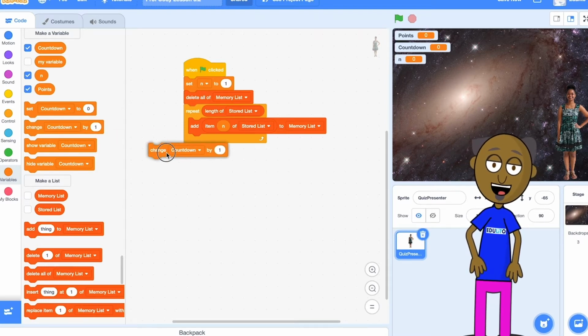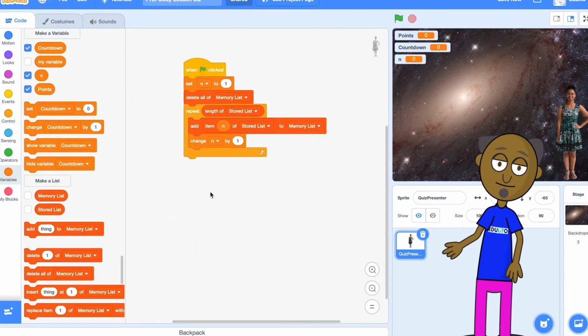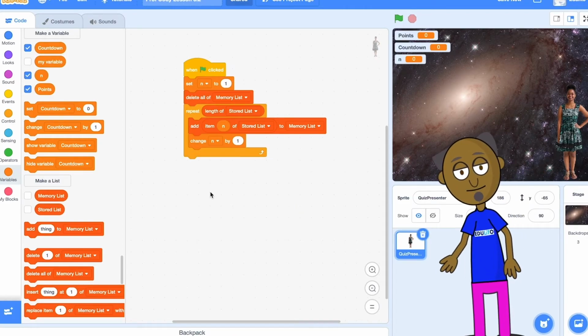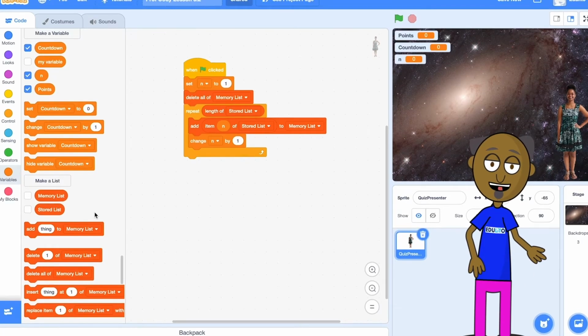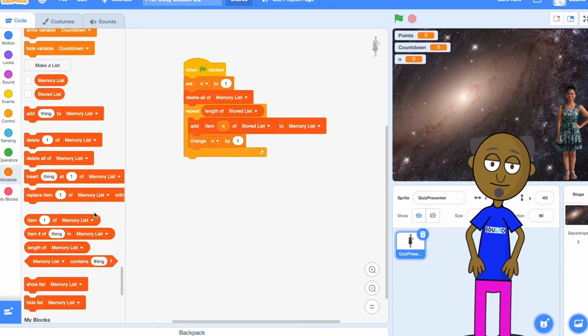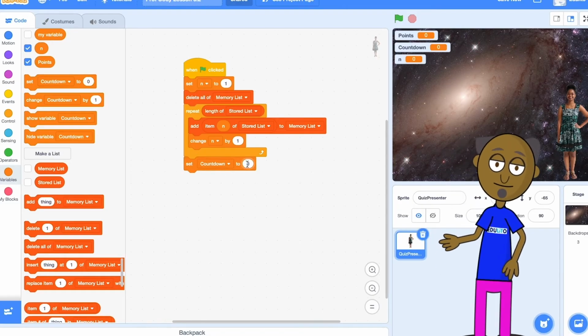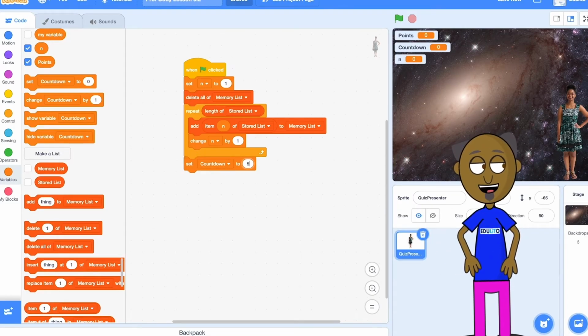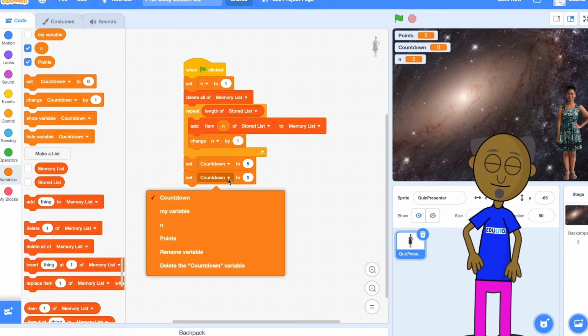Now, add a change variable n by 1, so that each time it repeats, n increases by 1. This means that next time it repeats, it will add item 2 from the storage list to the memory list, then item 3, 4, and finally item 5. Before we introduce the game, we need to make sure that the points variable is set to 0 and the countdown variable is set to 5.